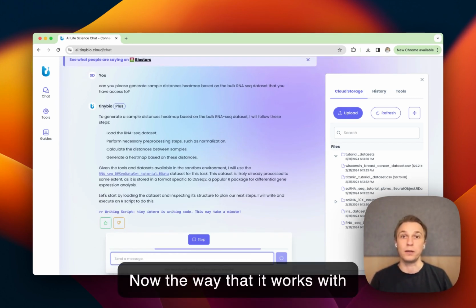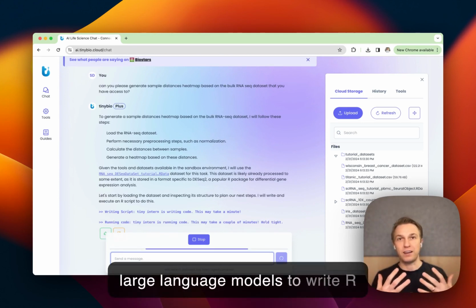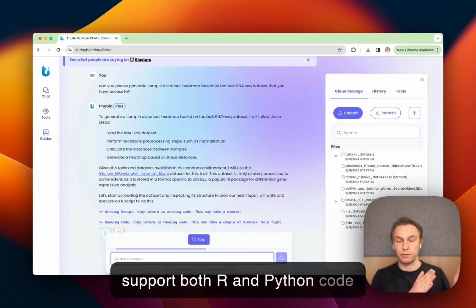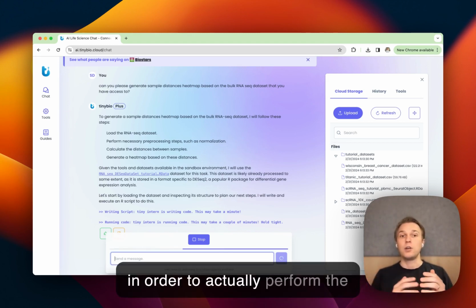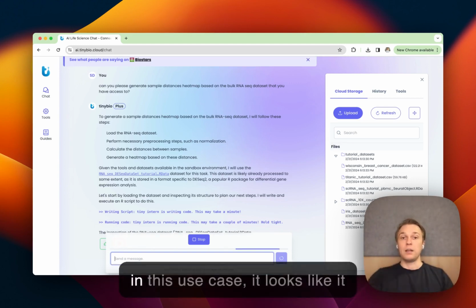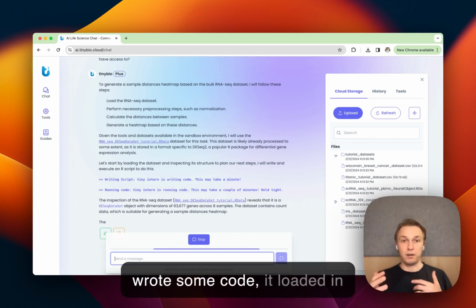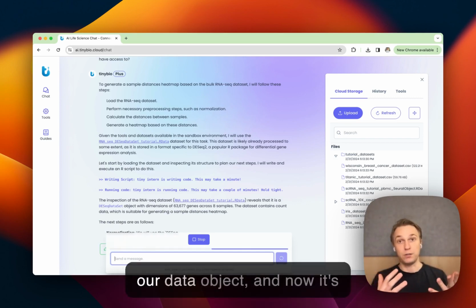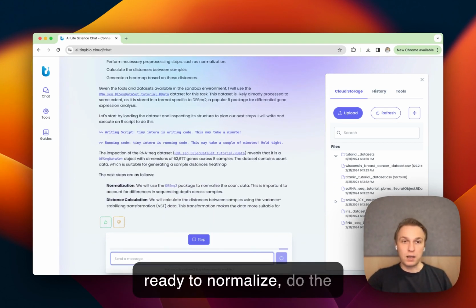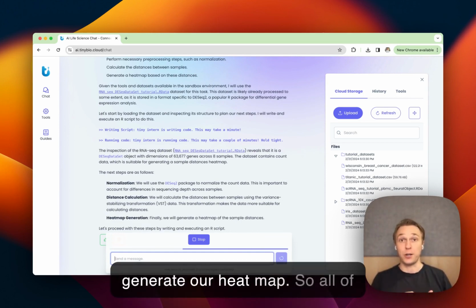Now, the way that it works with the data is that it actually uses large language models to write R code in this instance. We support both R and Python code in order to actually perform the operations that it wants to do. In this use case, it looks like it wrote some code, loaded in our data object, and actually ran that code, and now it's ready to normalize, do the distance calculation, and finally generate our heat map.